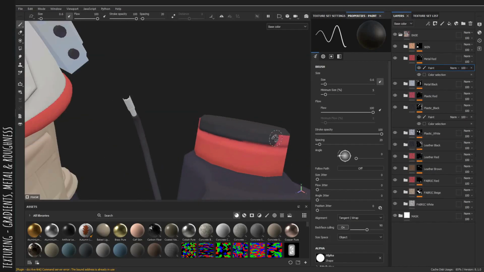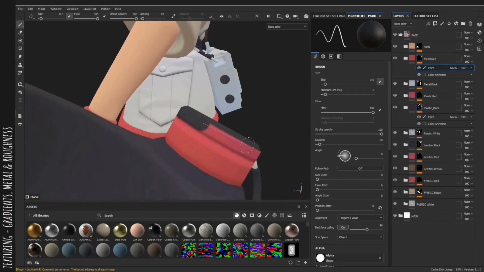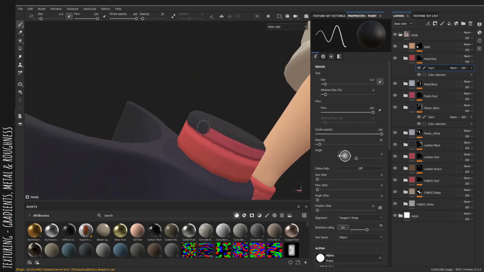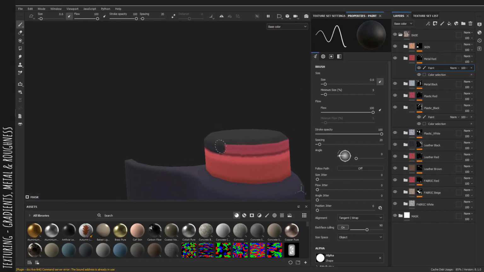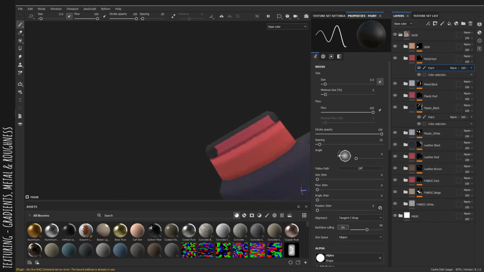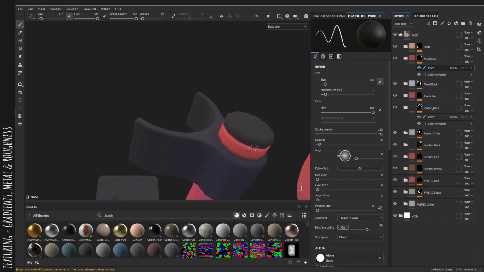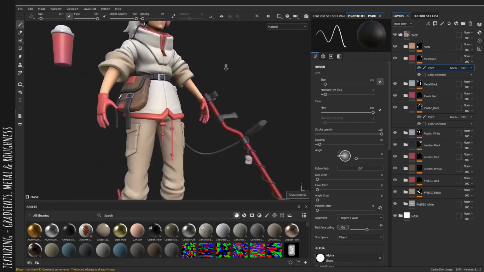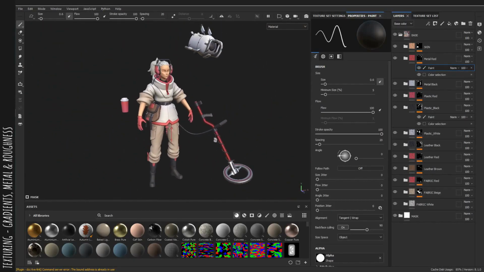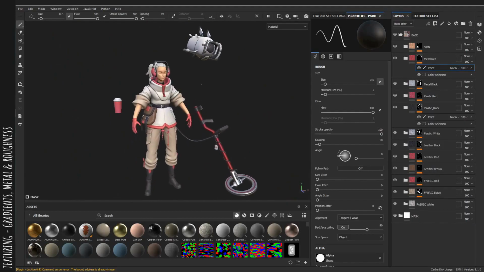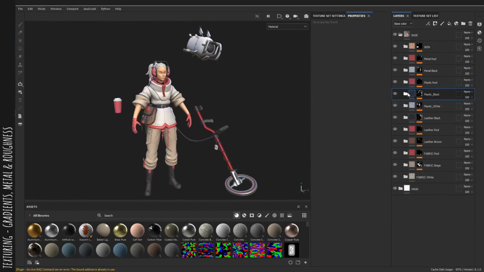Easy as that. This is always a good thing if your ID maps don't match or if you want to change things on the fly, just go for it. You don't need to go back and change the ID maps. Okay, cool. Okay, so in the next video, we will go over the face and the hair.